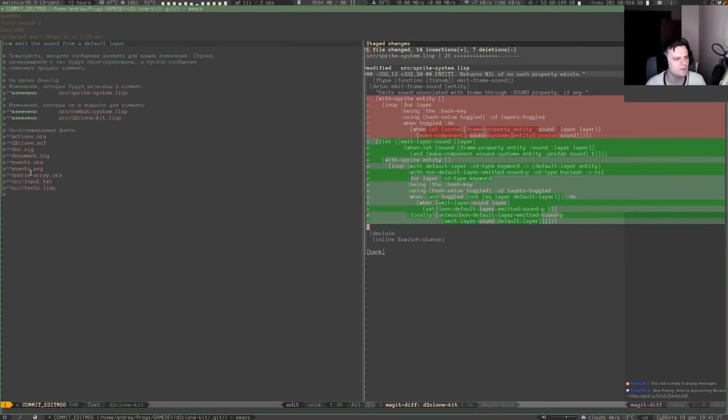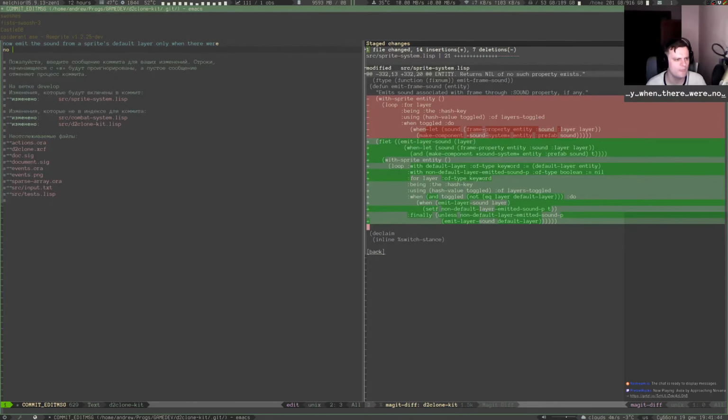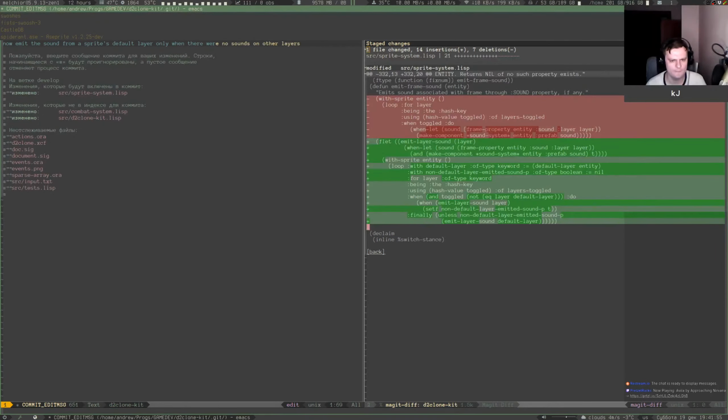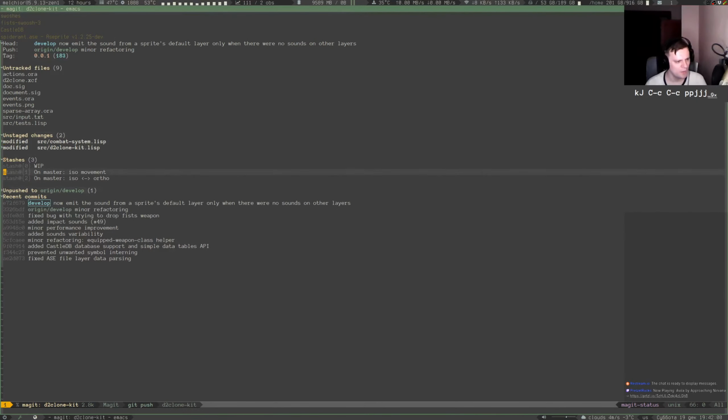So now emit the sound from a sprite's default layer, only when there were no sounds on other layers. Only when there were no sounds on other layers. Okay. I guess that's it. Right.